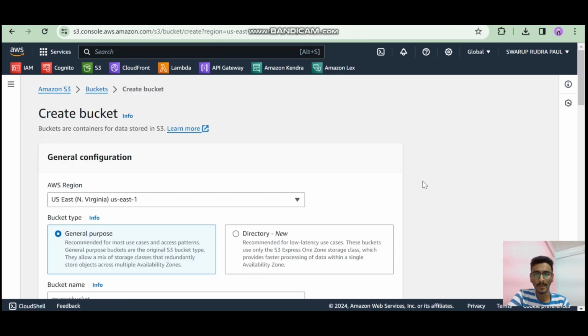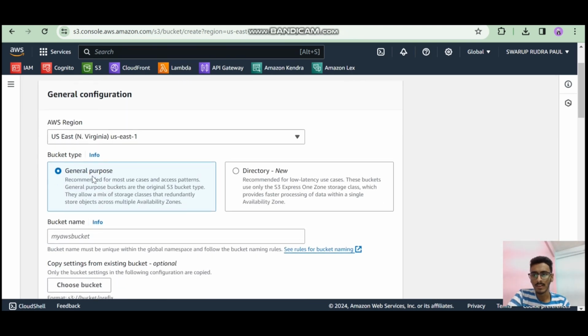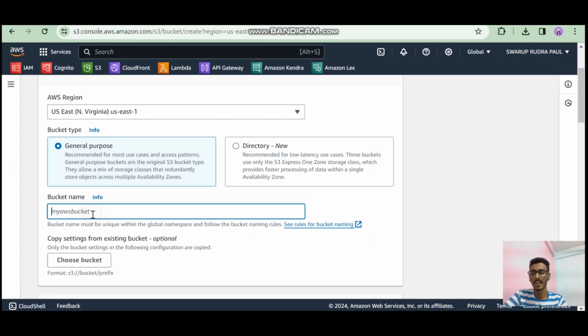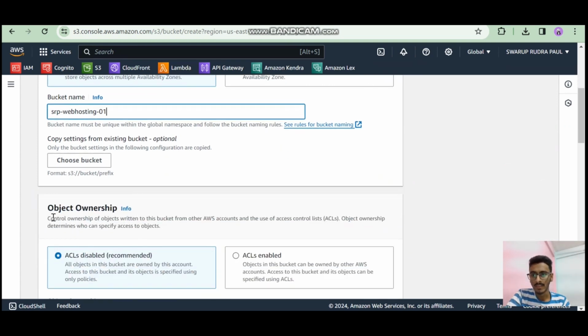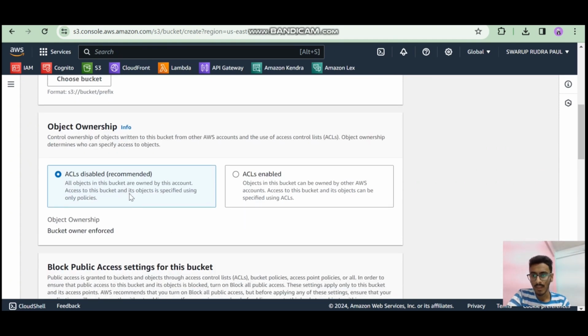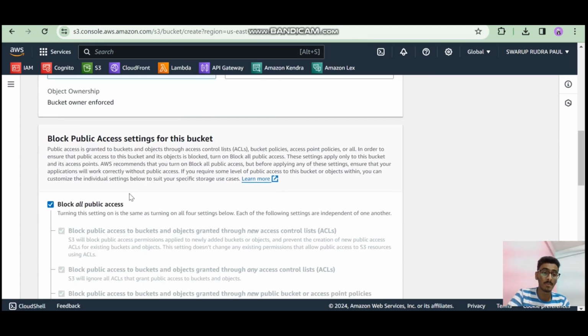So we'll create a bucket. We will select this general purpose and we will try to give a bucket name. So for me, it will be SRP web hosting 01. Make sure that you give your bucket a unique name so that it doesn't give you an error. And we will select this object ownership as this one, and make sure your bucket is private.